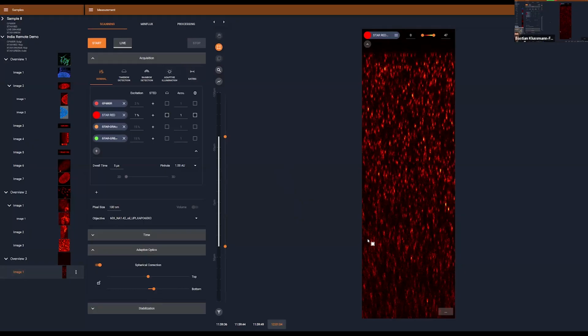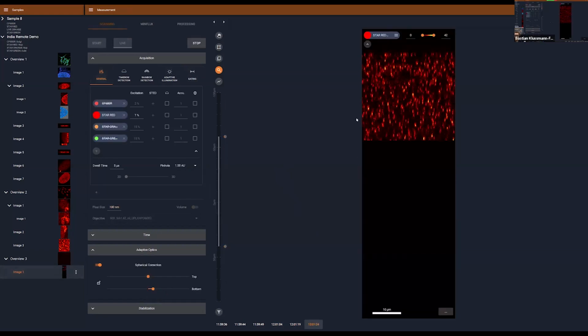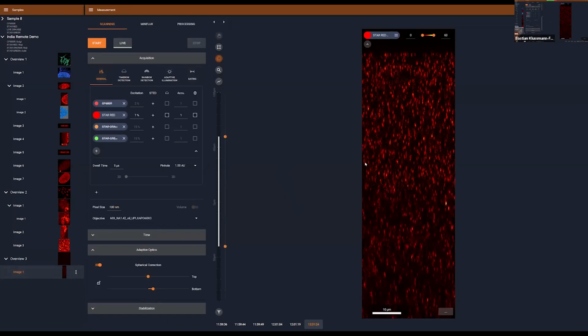And this, of course, is already extremely helpful for confocal imaging. I'll do that again. Okay, that's too much. This is already extremely helpful for confocal imaging, but 3D STED is particularly sensitive to spherical aberrations.